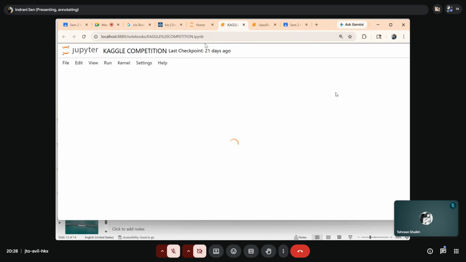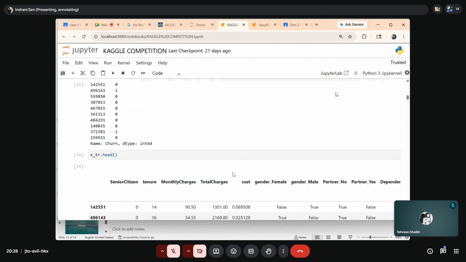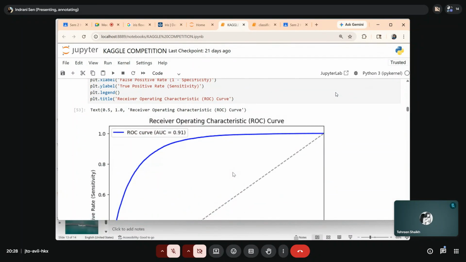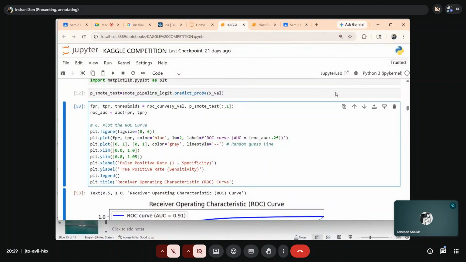I did it for this competition. Yeah, this code is okay. So after that, what we are doing here is FPR, TPR, and threshold. Okay, these are the three things.